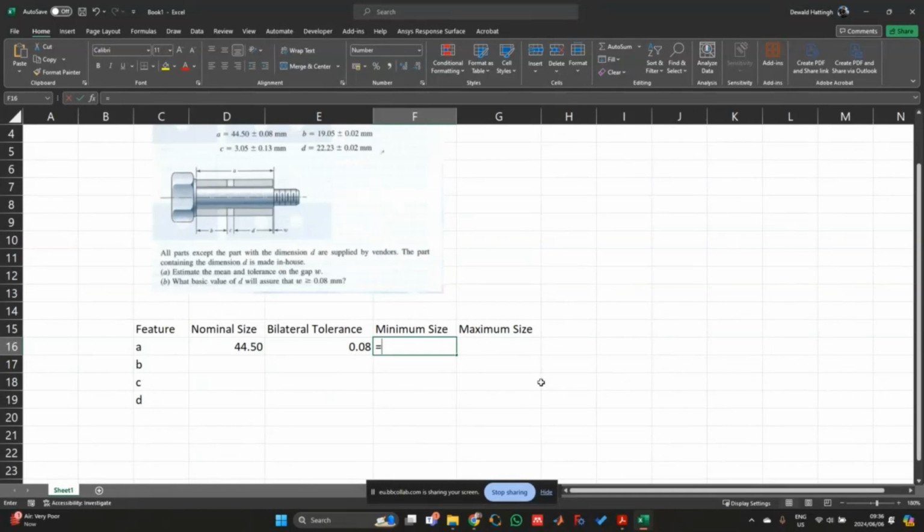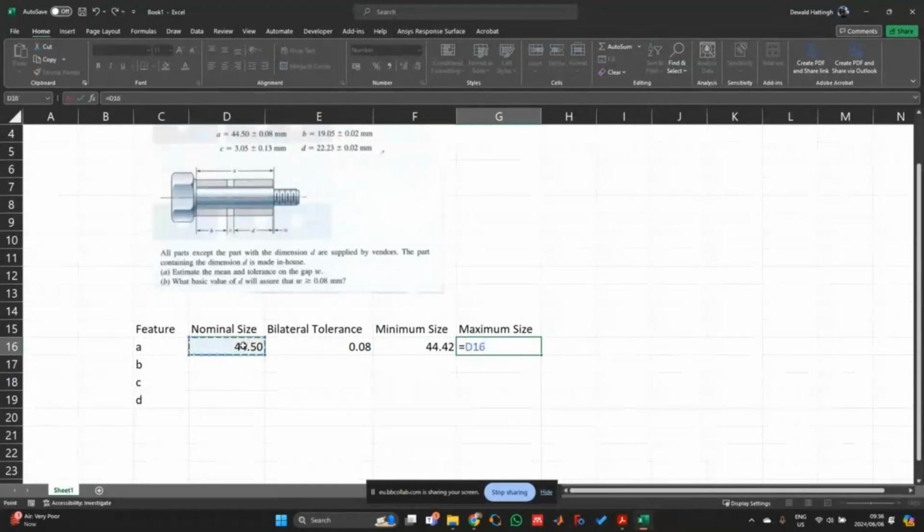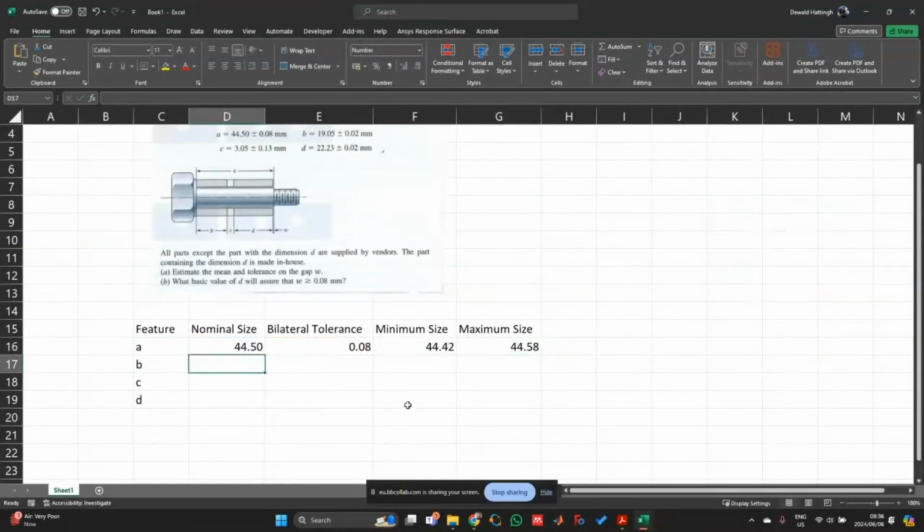So in other words, to find the minimum size, it's simply going to be 44.5 minus the tolerance, 0.08. And there I then get 44.42. And then on the other hand, the maximum size will simply be the nominal size plus the bilateral tolerance of 0.08. Okay, so then I can also just do the same for B, C, and D.